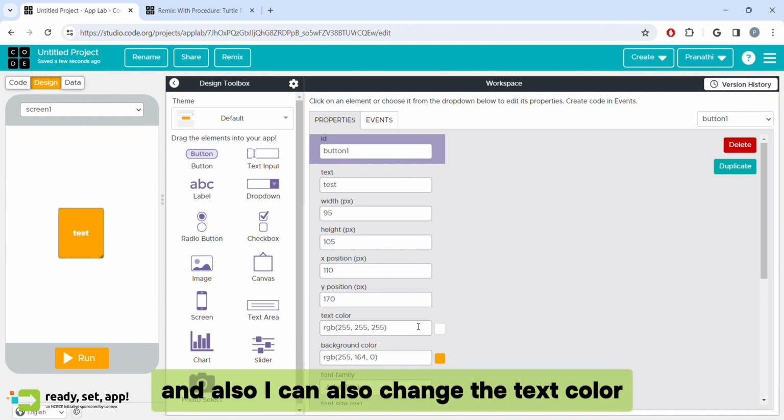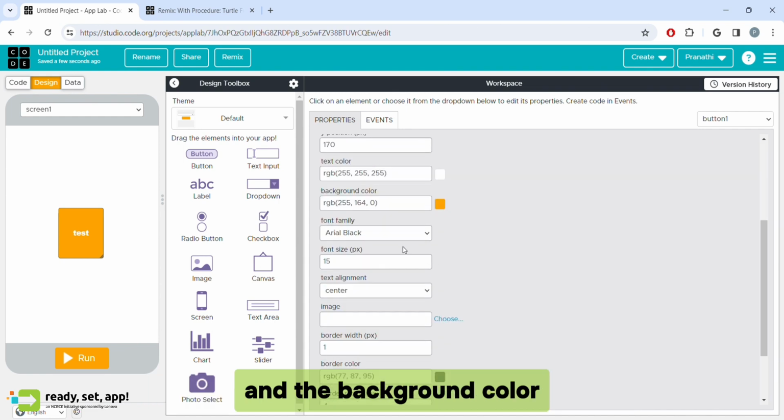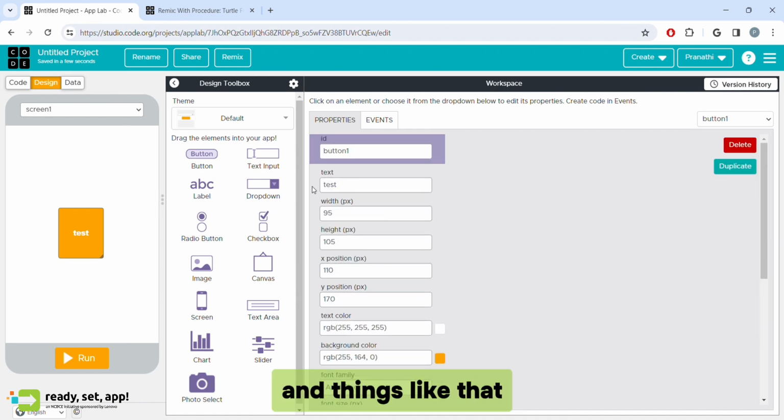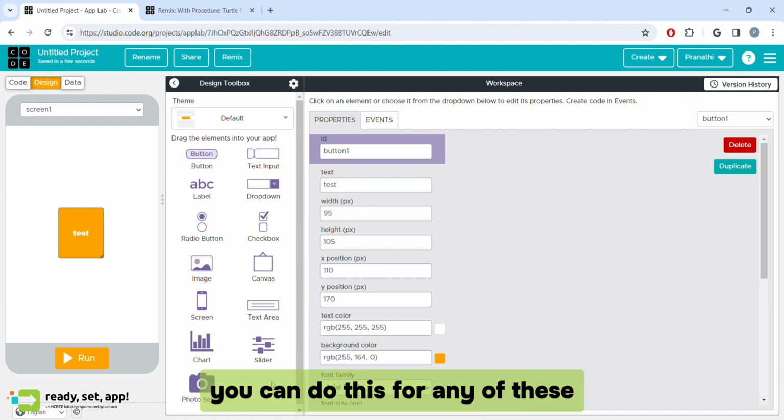And also I can change the text color and the background color, the font size, how aligned it is, an image if I'd rather have that, whether I want a border or not, and things like that. And like I said, you can do this for any of these.